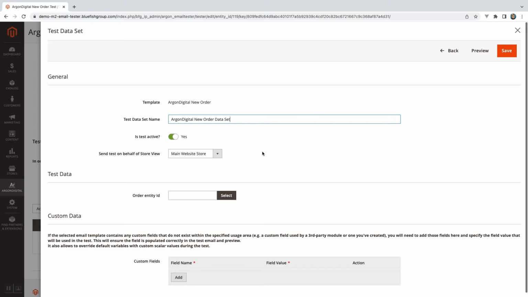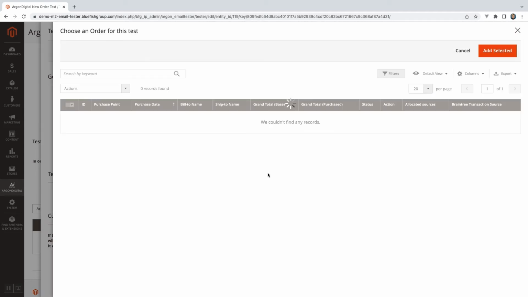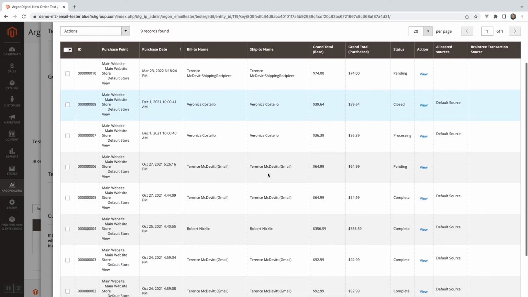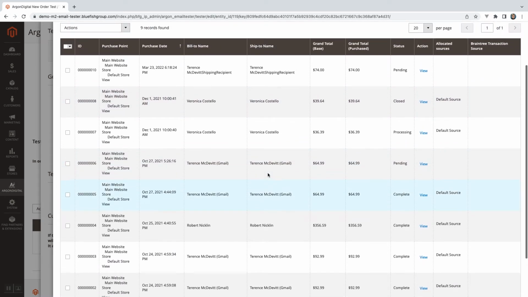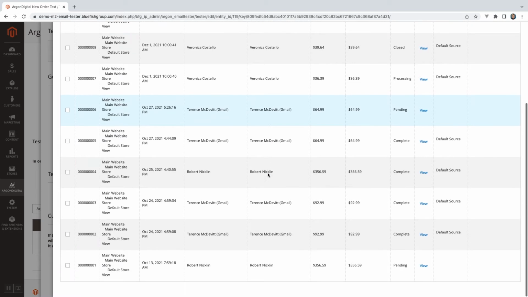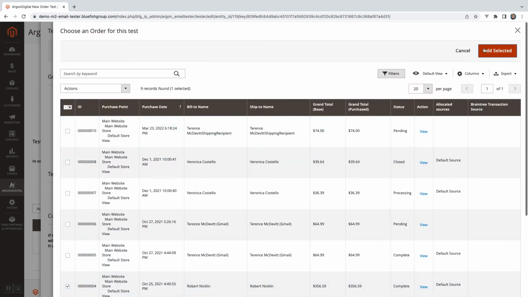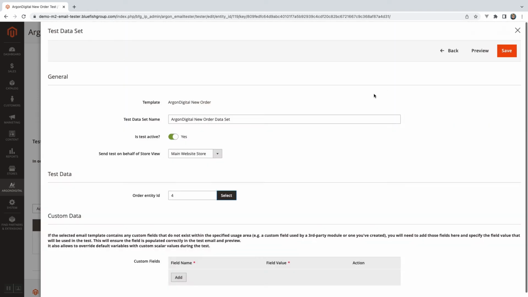Next, we need to tell the dataset which order to use to populate the new order email. If you have existing orders in your Magento store, then you can click the Select button to bring up the list of sales orders. We'll choose one of the orders and click Add Selected. Now we can see our form is populated with our selected order number. Let's click Preview to see what our email looks like.